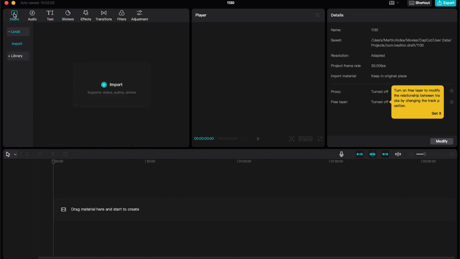If we move over to the top middle, this is the player. Once we import some video and add it to our timeline, we'll be able to get a preview of our video and the edits we make in this player window here.